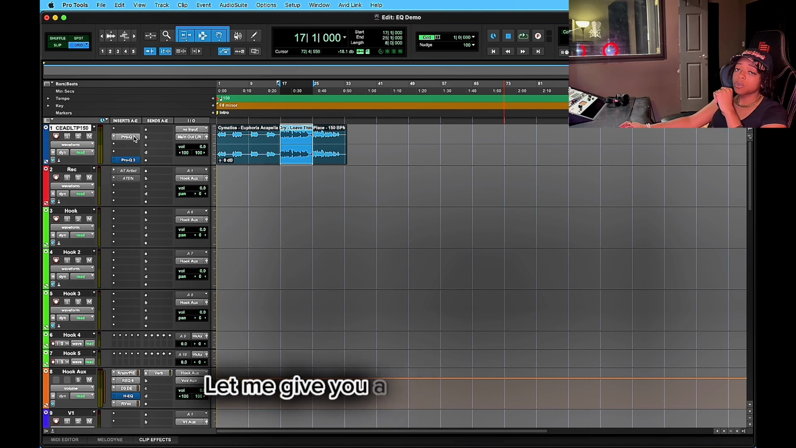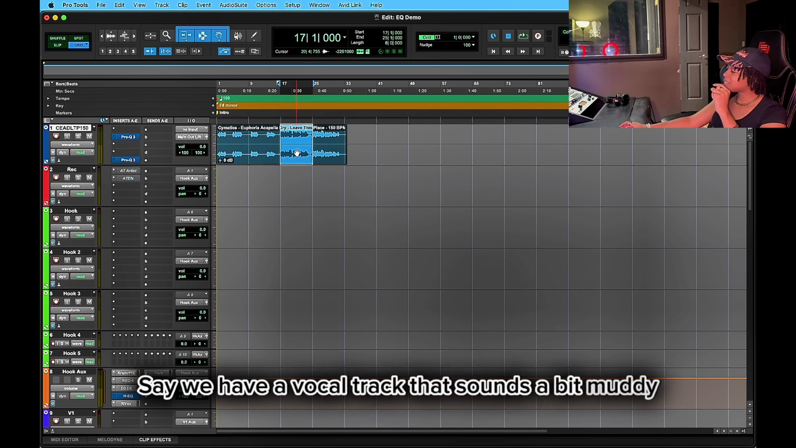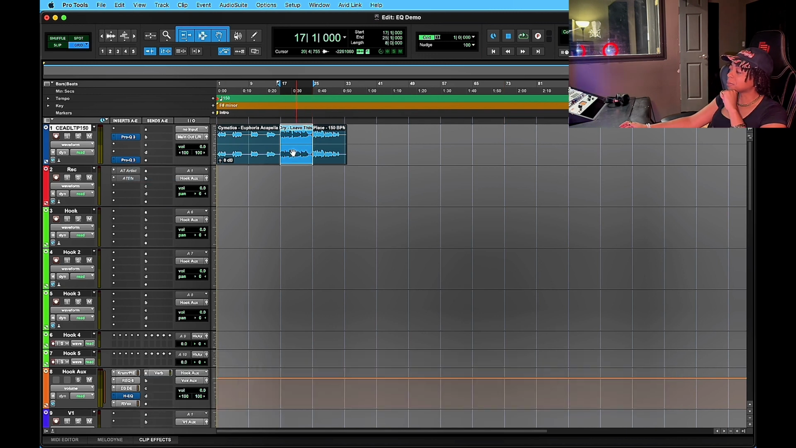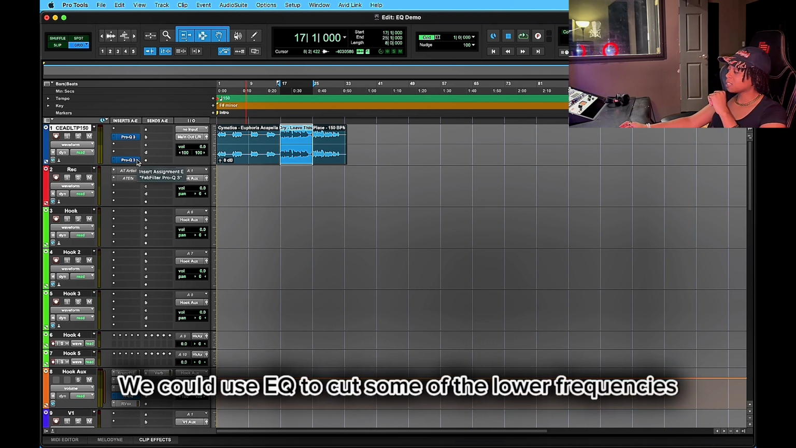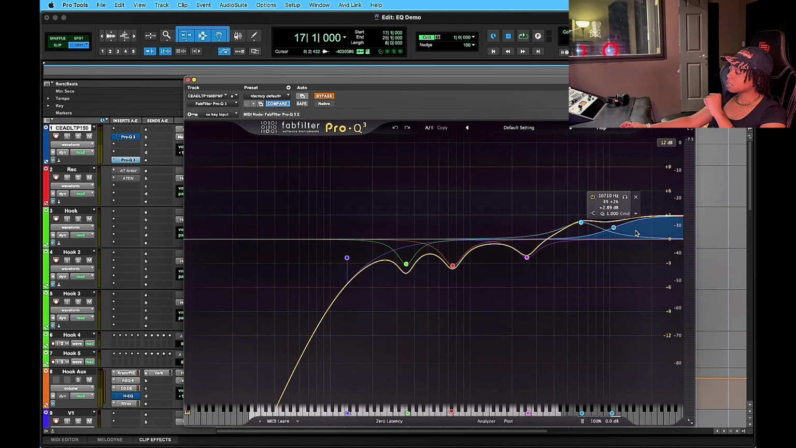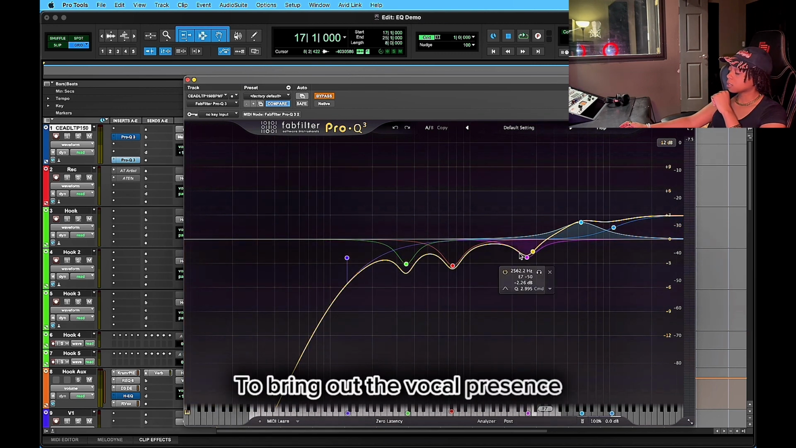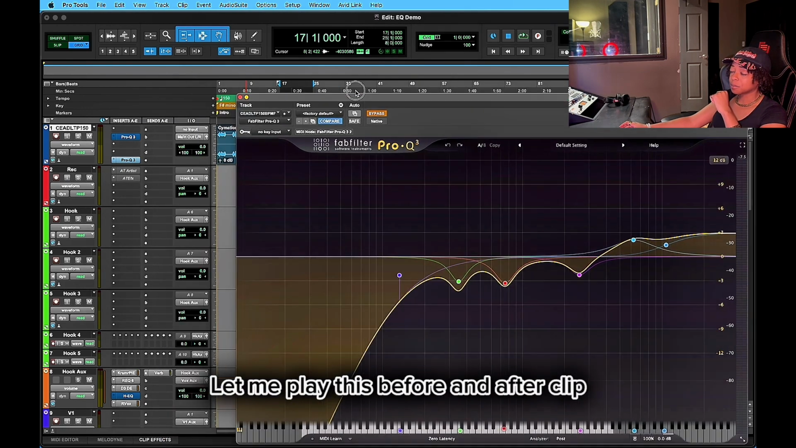So let me give you a real-world example. Say we have a vocal track that sounds a bit muddy or is lacking some clarity. We could use EQ to cut some of the lower frequencies to reduce the muddiness and boost the high range frequencies to bring out the vocal presence. So let me play this before and after clip.